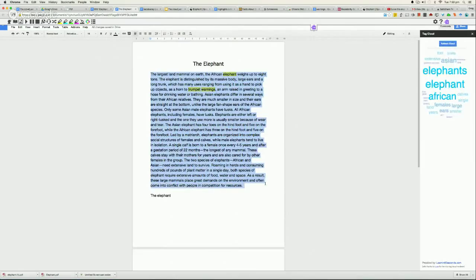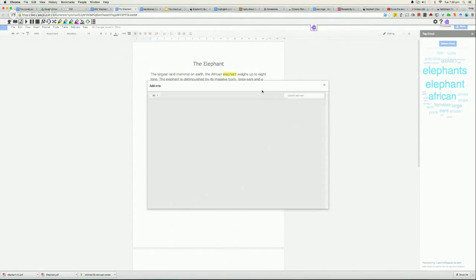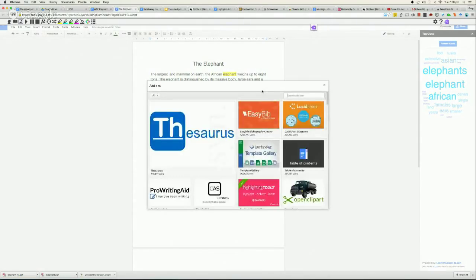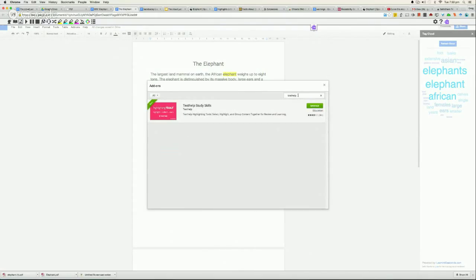it will generate a cloud for me, and then I can use that to support me in my writing as a word bank as well. To get an add-on, you just go to add-ons in your Google Doc, you go get add-ons, and it takes you to the Chrome store for add-ons, and then I'll put in Texthelp as an example, and it can show you what's available.